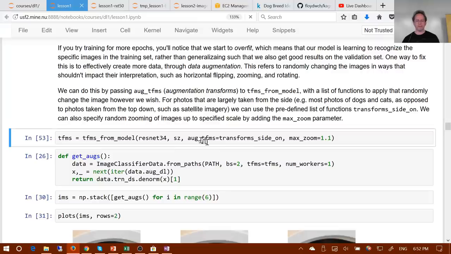One of the examples of the transform sets we have is transforms_side_on. In other words, if you have photos that are generally taken from the side, which generally means you want to be able to flip them horizontally but not vertically, this is going to give you all the transforms you need for that. It'll flip them sideways, rotate them by small amounts, but not too much, slightly vary their contrast and brightness, and slightly zoom in and out and move them around a little bit. So each time it's a slightly different image.